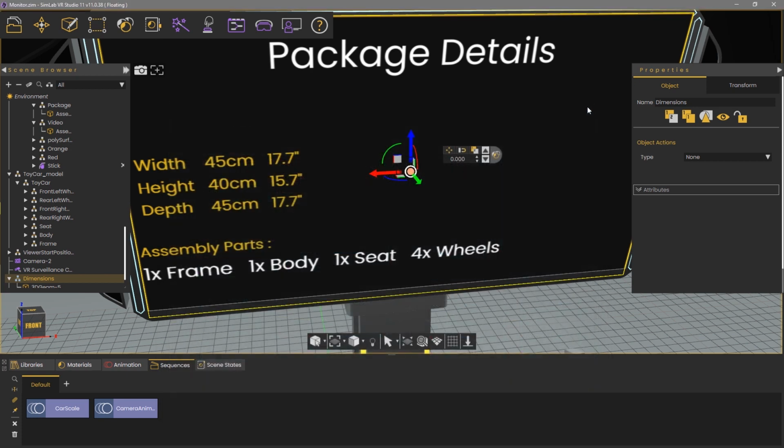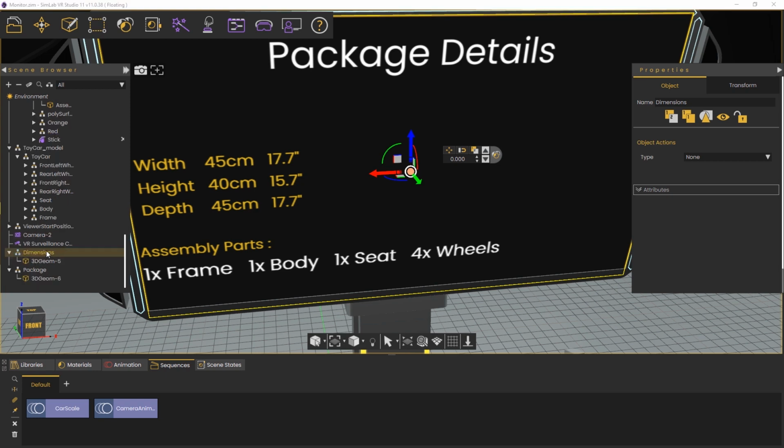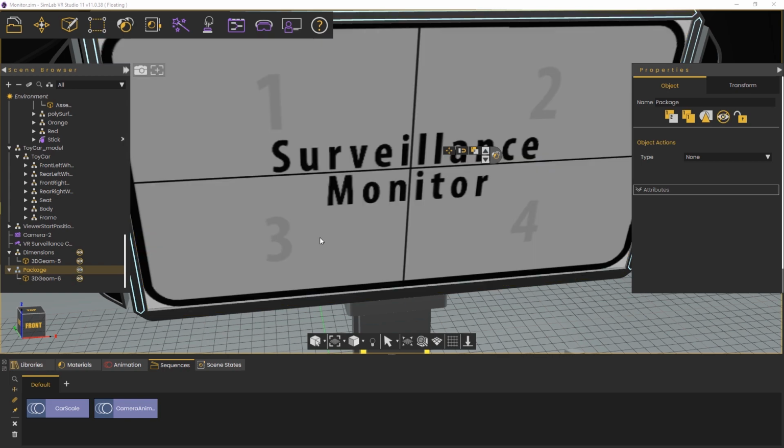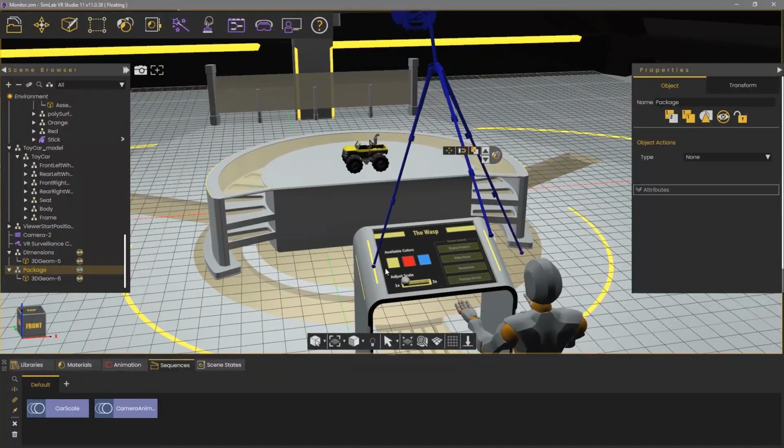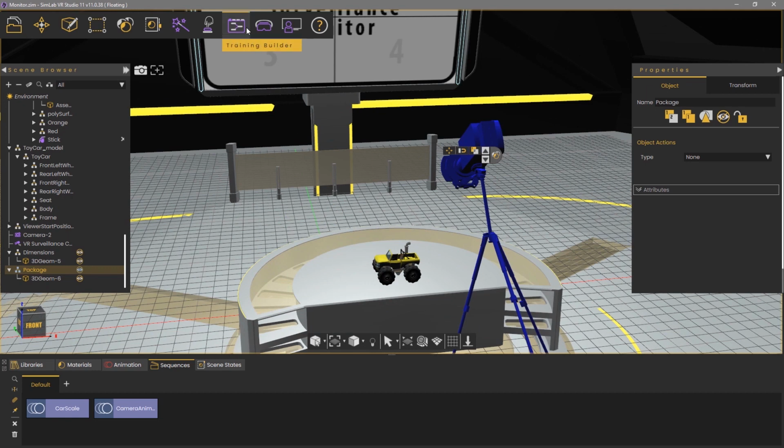Close the training builder and hide both the dimensions plane and the package details plane by pressing H on the keyboard to make sure only the surveillance plane is visible, since that is the default state of the VR experience at runtime. Run the VR experience.